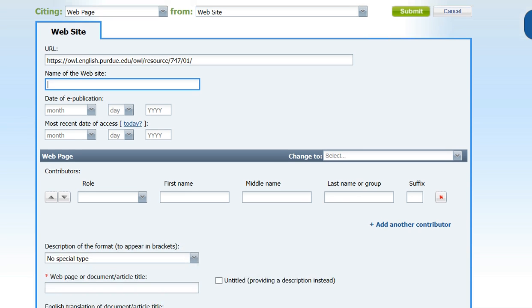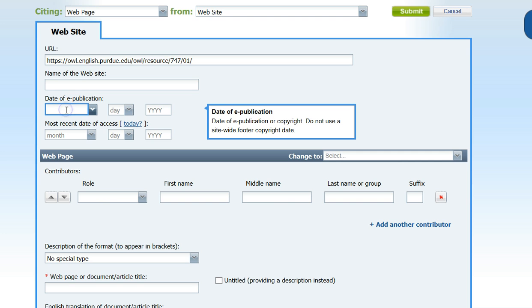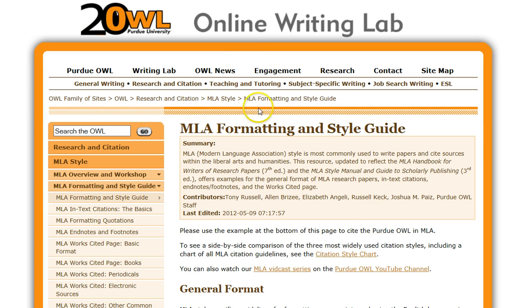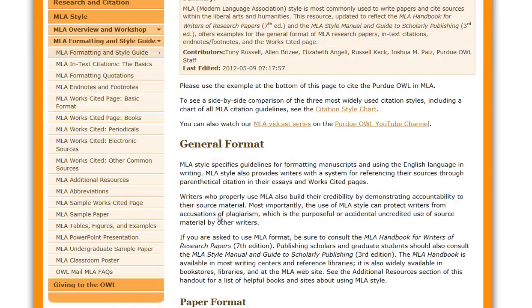If I go down to date of publication and put my cursor inside there, it tells you the date of the e-publication or copyright. Do not use the site-wide footer copyright date. Take a look at the source that I'm looking at. So there's a last edited, that is not a publication date.